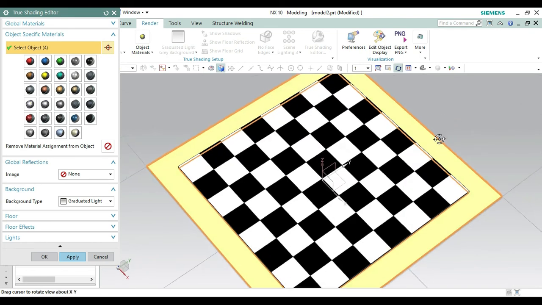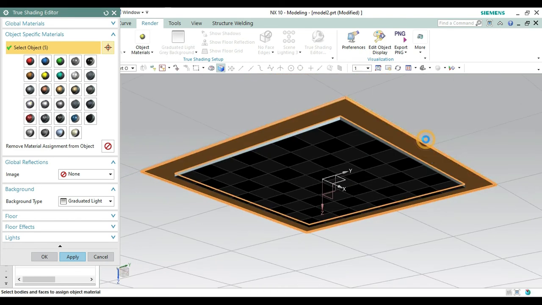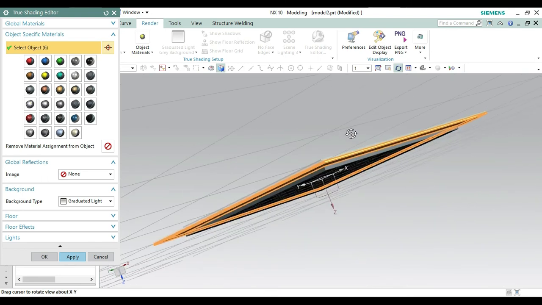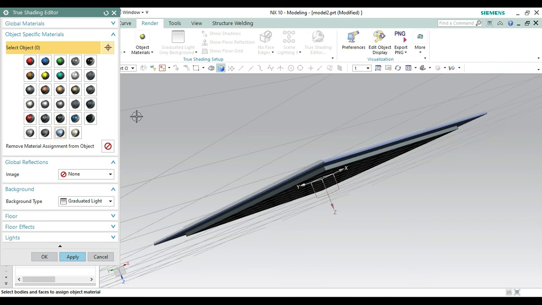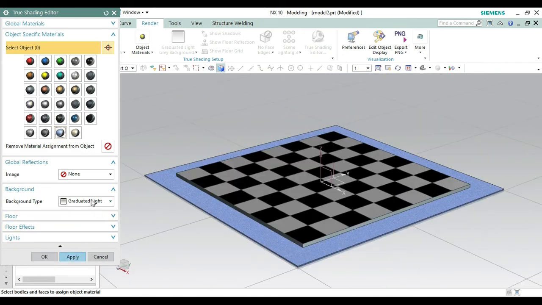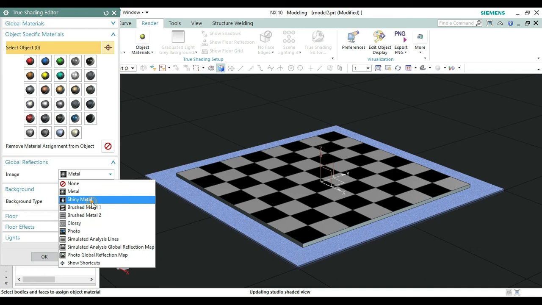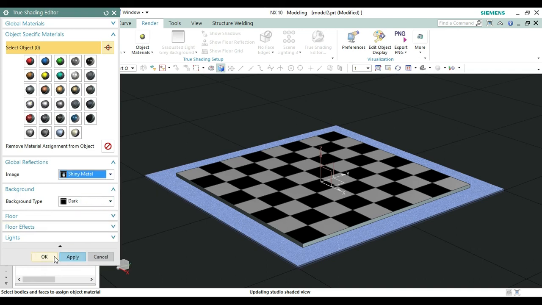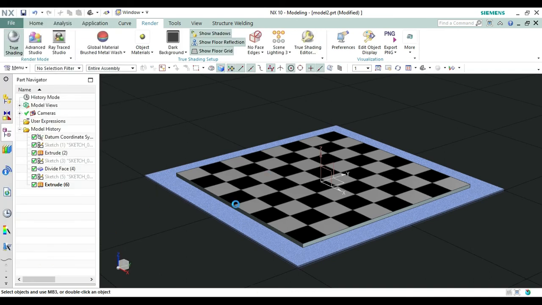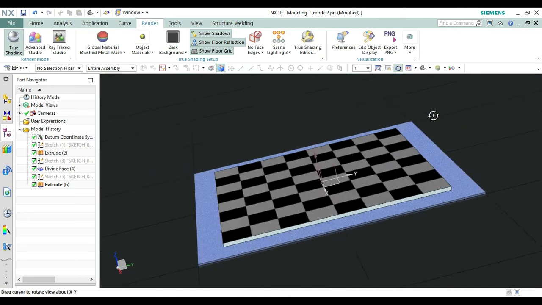Similarly again we can do in all this, selecting all this one, bottom has been selected, this has been selected. Let's make it like this. We can change the background to dark. Okay, let's make it shiny metal, and make it okay like this one. So in this way we can create a chessboard.